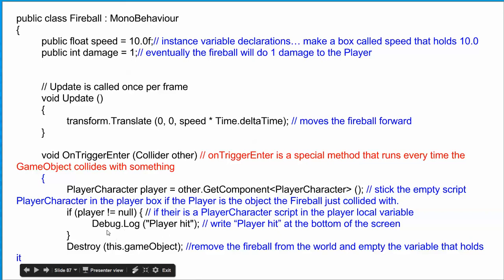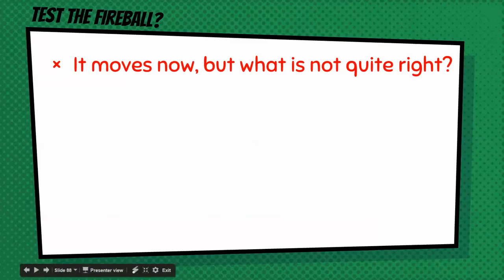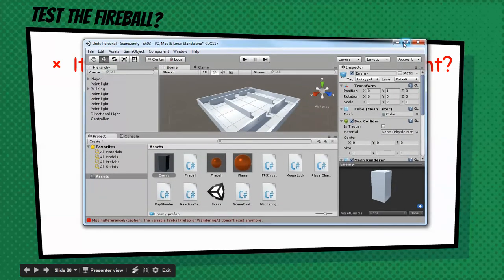So if you just hit the guy, what is it going to do? It's just going to say "player hit" at the bottom of the screen, and then it's going to remove the fireball. When the player's hit, it's not going to damage him yet, but we're going to do that eventually. So it moves, but let's figure out what's not quite right yet.